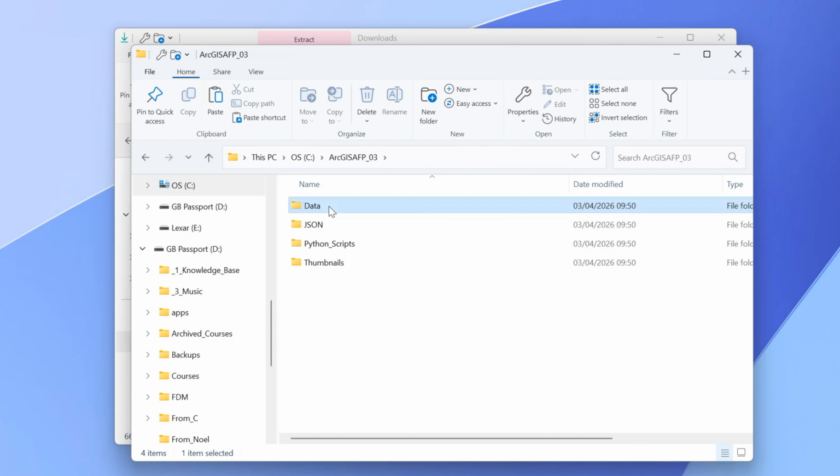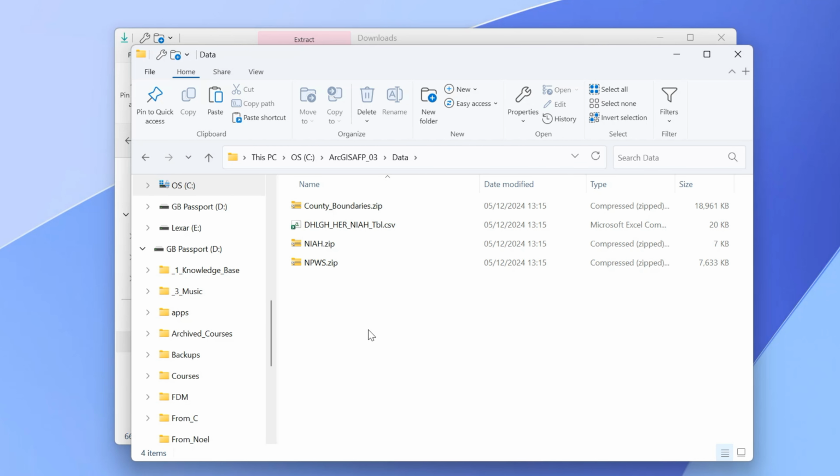I'm going to click into this folder and talk about the course material. We first have our data folder. This contains the data for the course that is going to be published to ArcGIS Online for us to consume in our web maps. We have county boundaries of Ireland from Táil Éireann. We have National Inventory of Architectural Heritage from the Department of Housing and Local Government and Heritage in Ireland. And we also have the National Parks and Wildlife Service designated boundary areas.